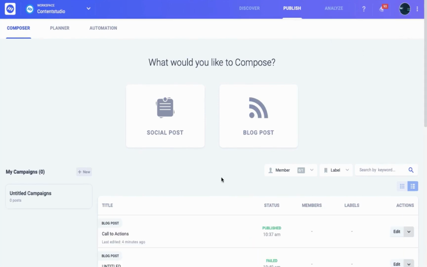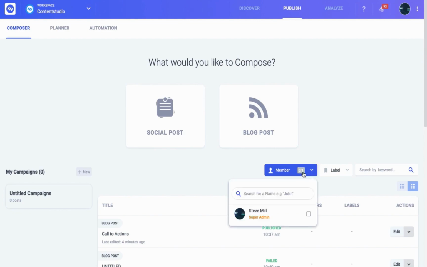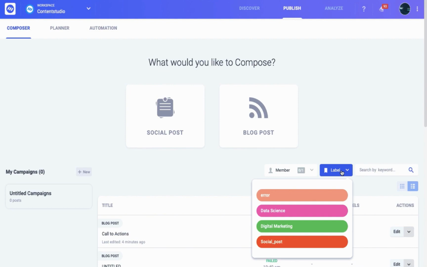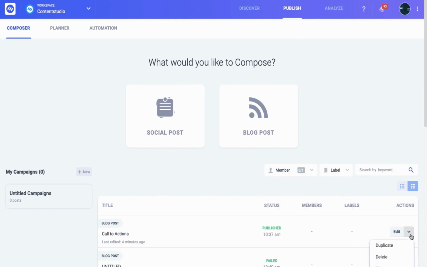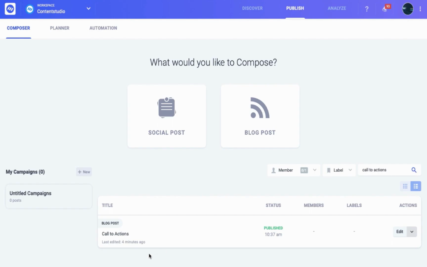You can see a list of draft posts along with their status, members who composed them, labels, and actionable items like edit, delete, and move against them. And you can also shortlist these drafts with respect to the social profiles against which they were created, distinct labels, or their keywords.